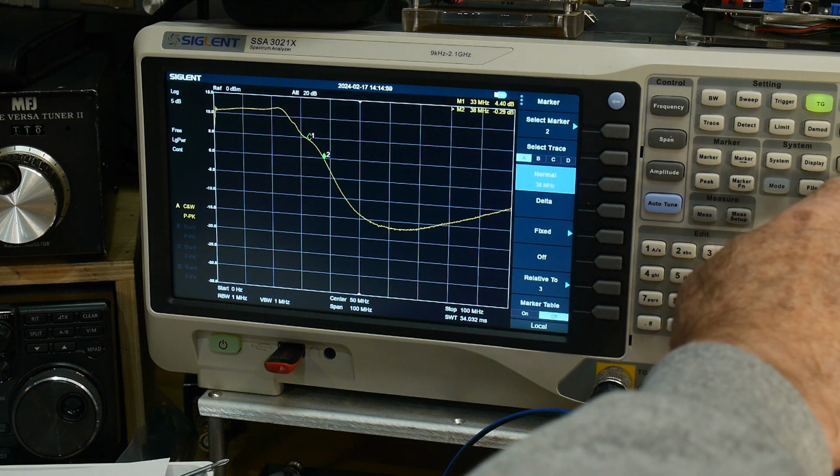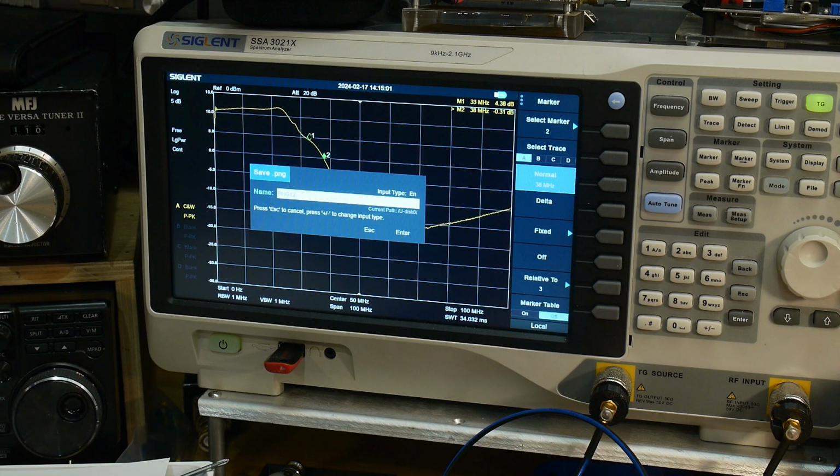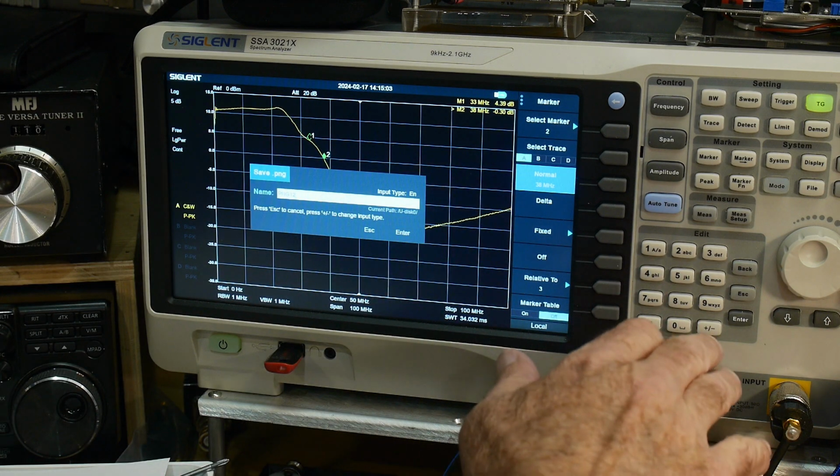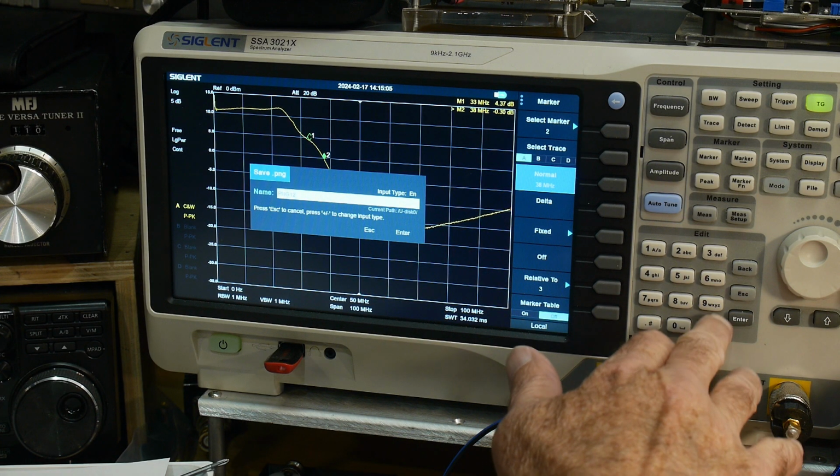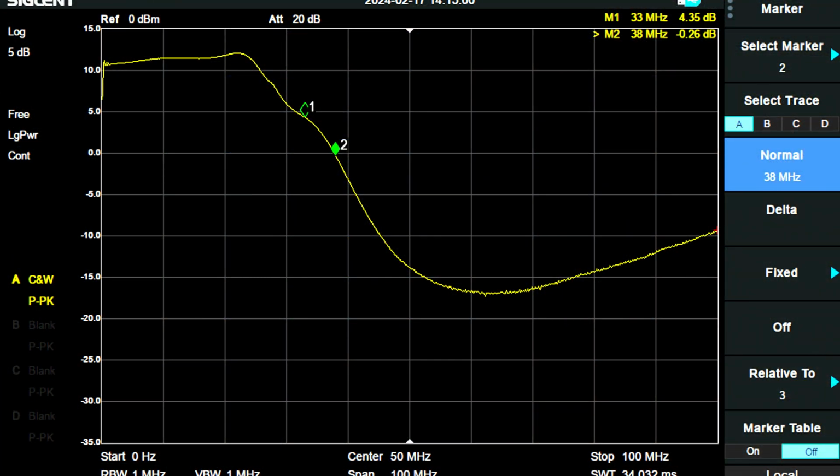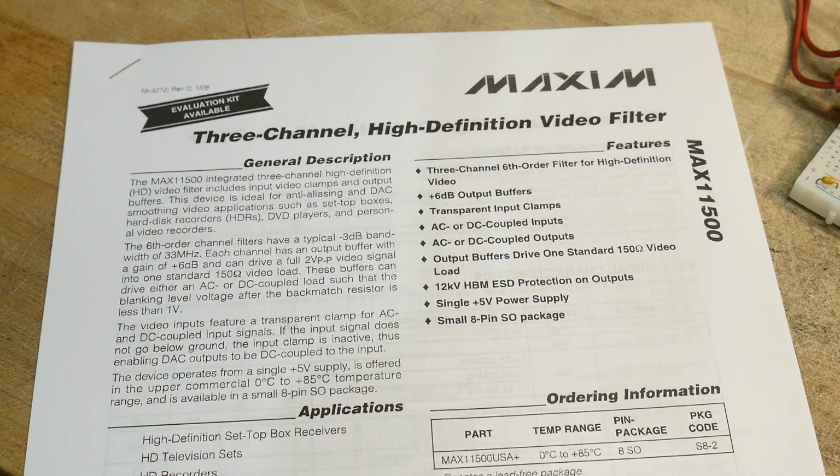Let me take a picture of this, save this. Let's see here. Let's back up. I'll save that. Now here, I'll give you a picture here. Make it look real nice on the screen. All right. That was chip of the day, a MAX11500.